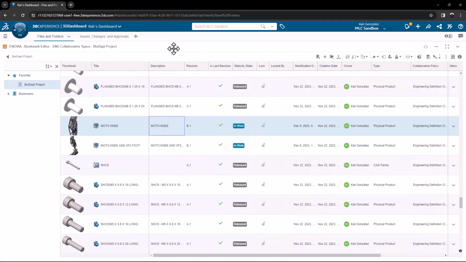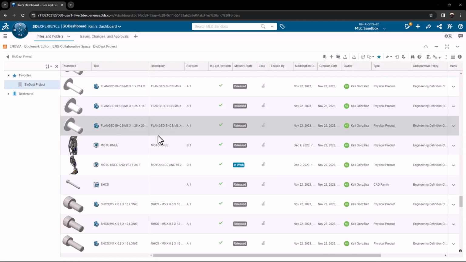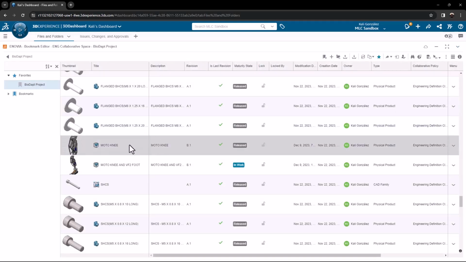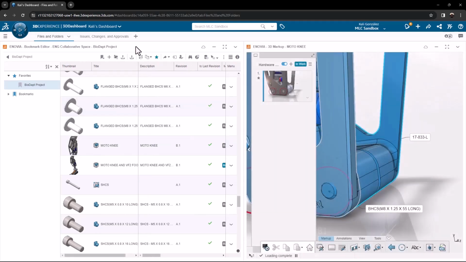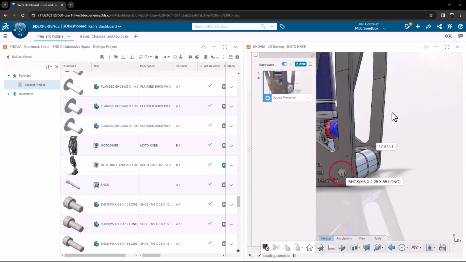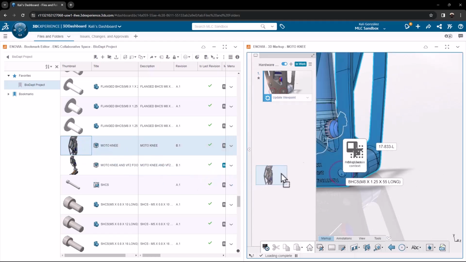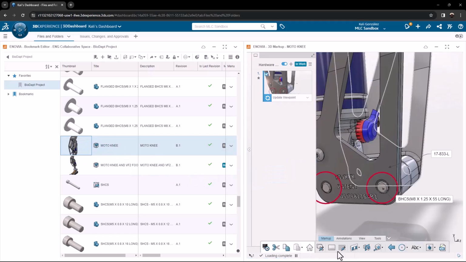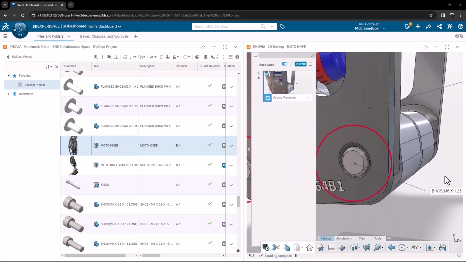We can also see inside of our bookmark editor that the Modoni is now set in a release state, which means that the change action has completed successfully. At this point, we could also review the changes that we made inside of our 3D viewers, whether it's 3D markup or 3D play. We can drag our components into these viewers in order to see any of the changes. At this point in time, we wouldn't necessarily need that markup, but we're just showing the geometry there.